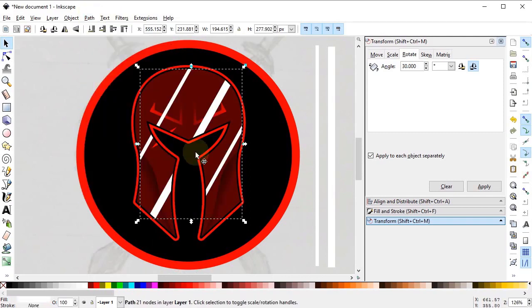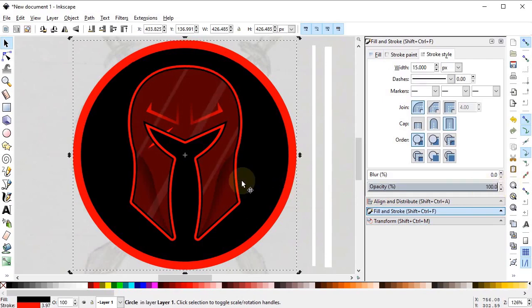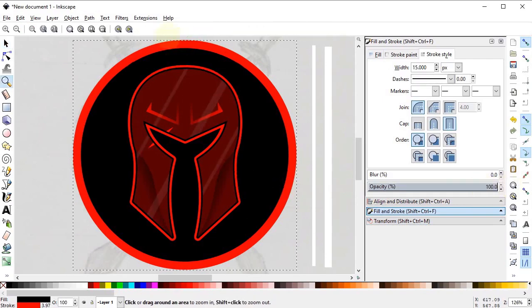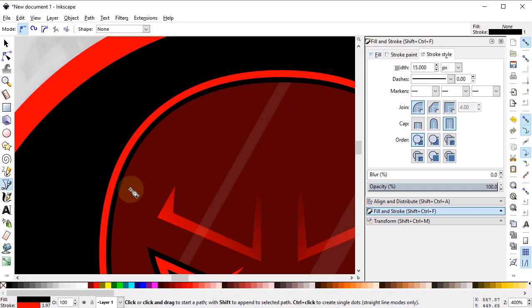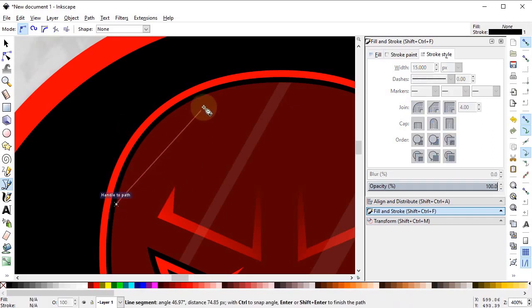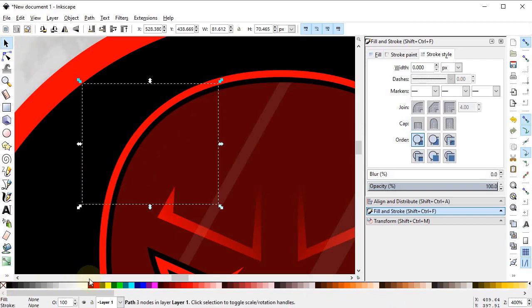Now you have to decrease the opacity of these lines by going into fill and stroke menu and set the opacity to almost say 8% like this. Now pressing Z on the keyboard and zoom in this area by dragging mouse over it. Select the pen tool and drag a line from this point to this point and like this. Delete the stroke by clicking on this cross icon while holding down the shift key and give it some random color like this white color.